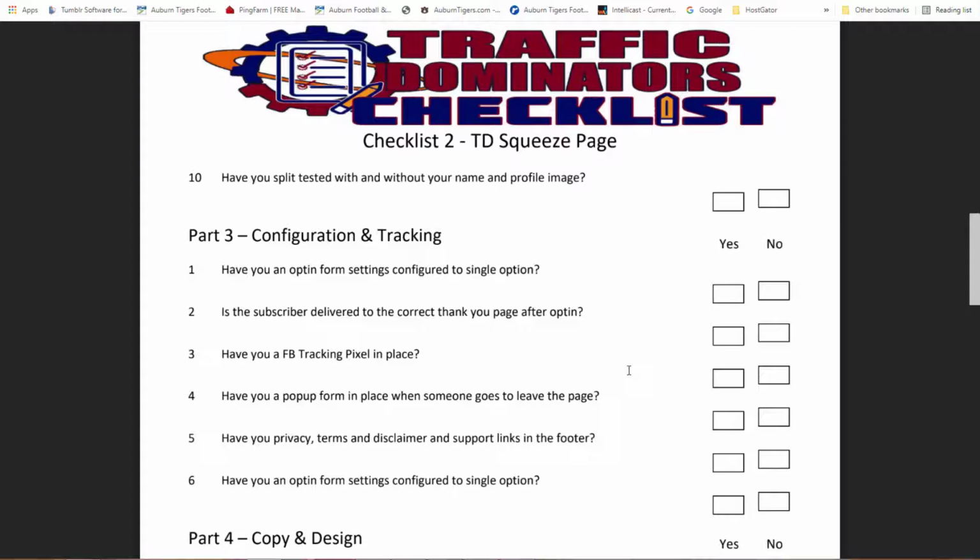Okay. Number 3, have a Facebook tracking pixel in place. And there's a checklist for that, but it's not in this video right now. And I know you've heard of Facebook pixels. So, in case you're marketing on Facebook, this will attract the people back. And there are pixels for Pinterest as well.